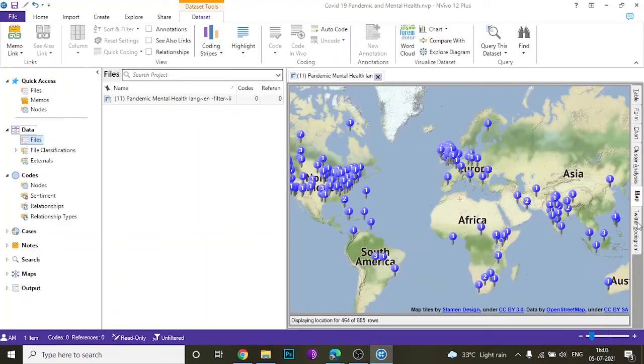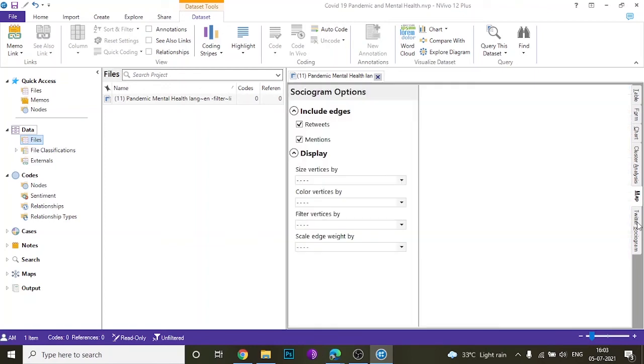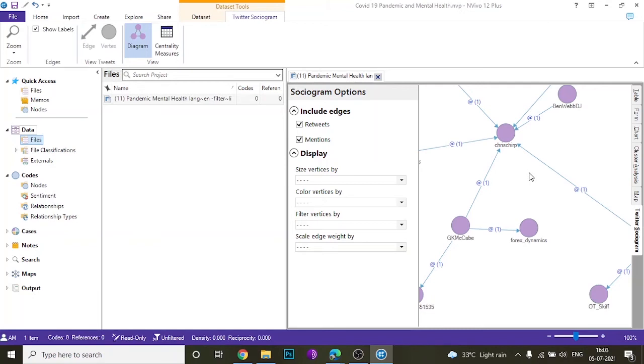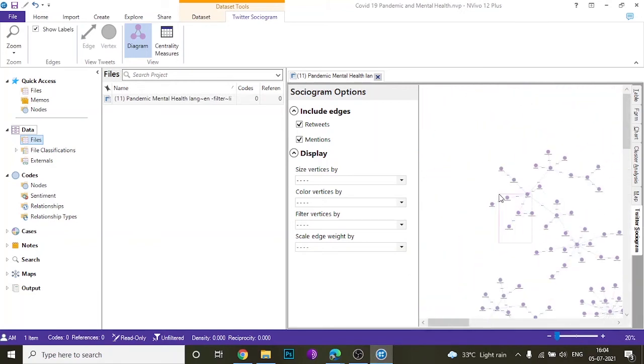Next is the Twitter sociogram. Generally, this is too small an amount of data to create a sociogram, but let's see if Twitter creates a sociogram or not. If it creates one, that's fine. If the software doesn't create a sociogram, then also it's fine. Okay, it has created a sociogram for us. Great, this is unbelievable.